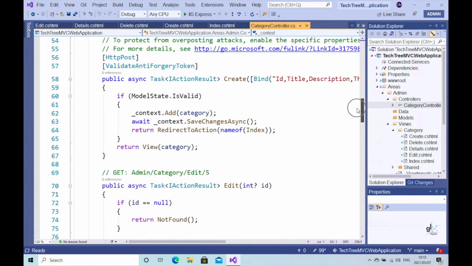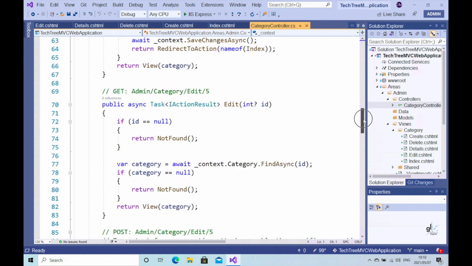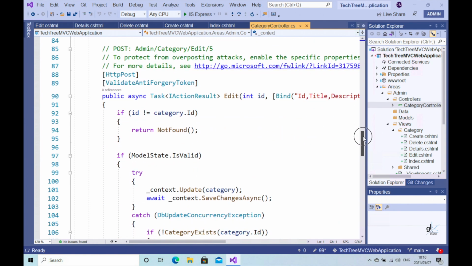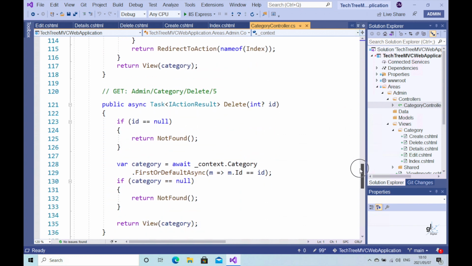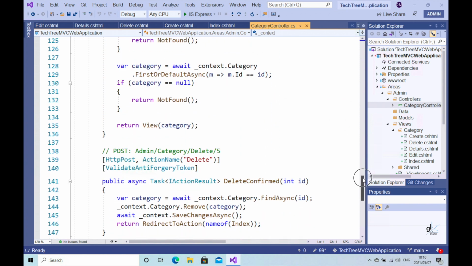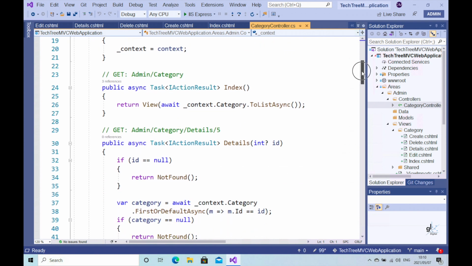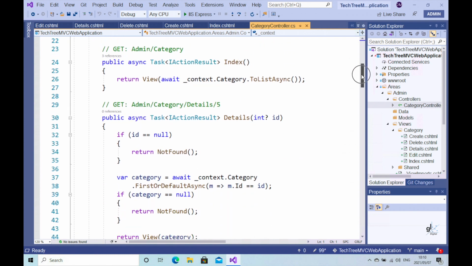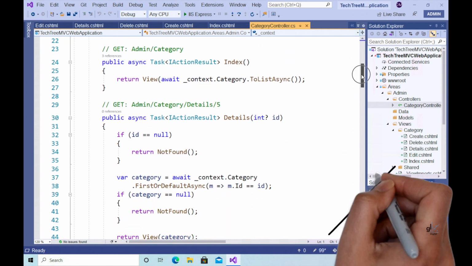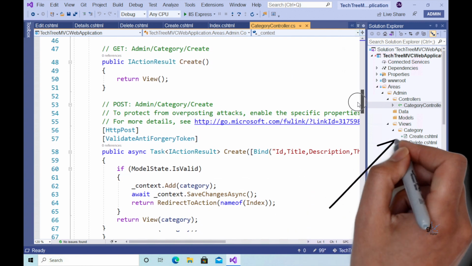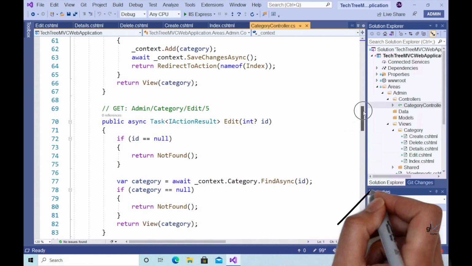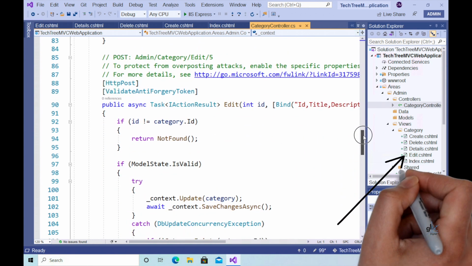This class contains CRUD operation-related functionality, which is encapsulated in appropriately named methods known as action methods. Each action method corresponds to a particular view. So, for example, the Index action method corresponds to a view named Index. The Create action methods correspond to a view named Create. The Edit action methods correspond with the view named Edit.